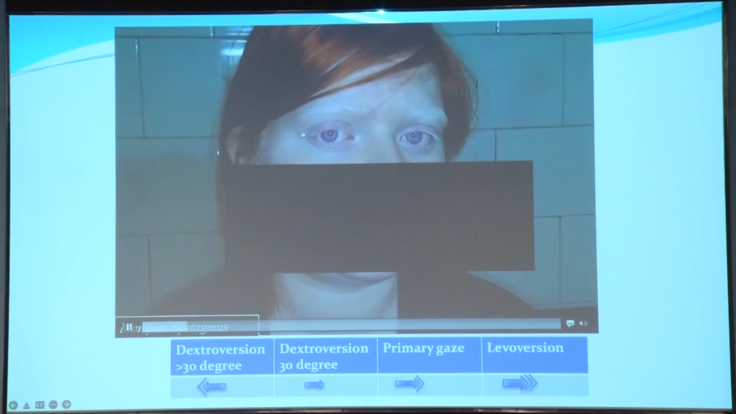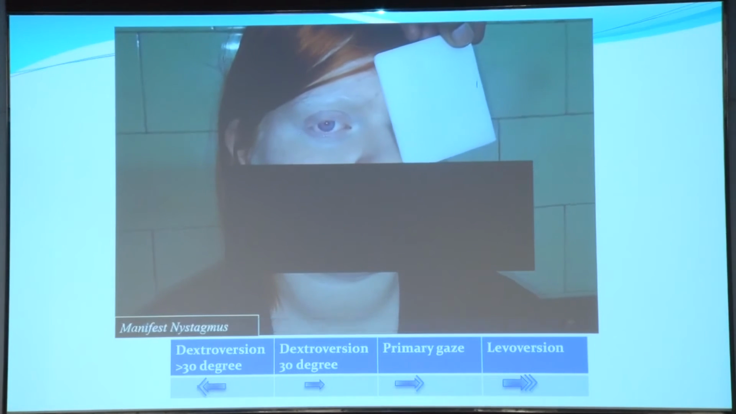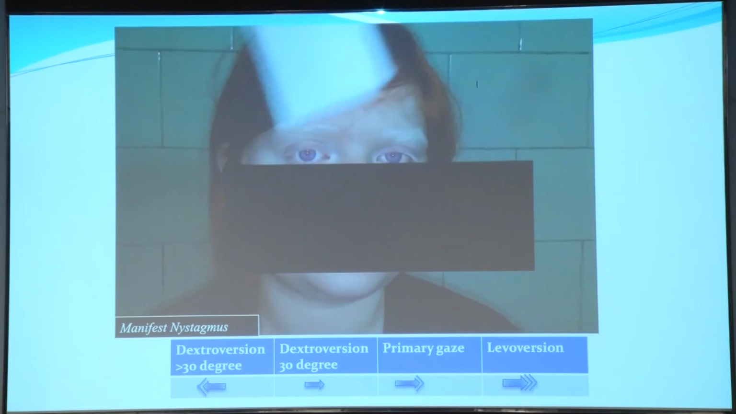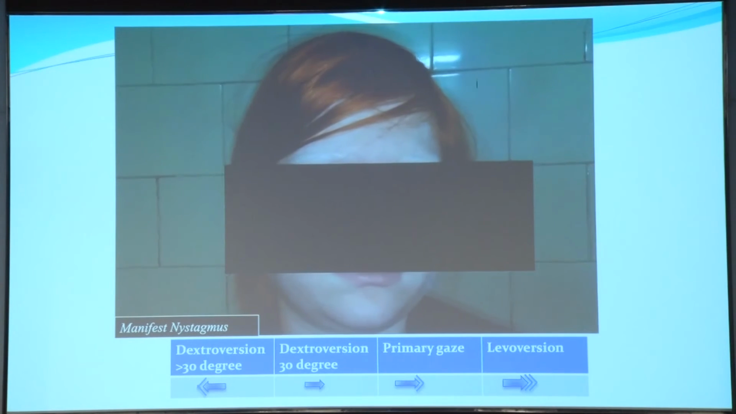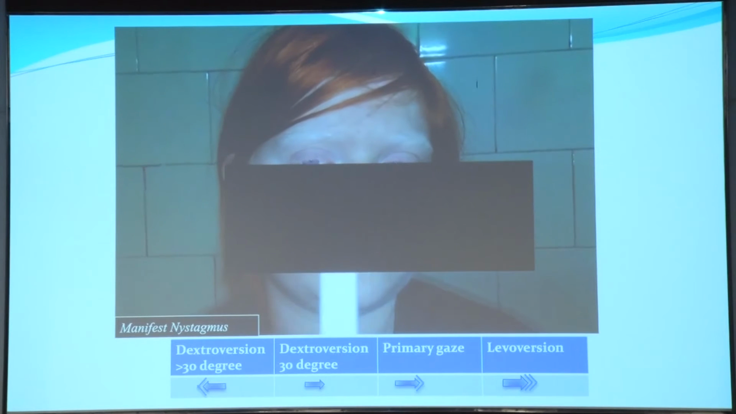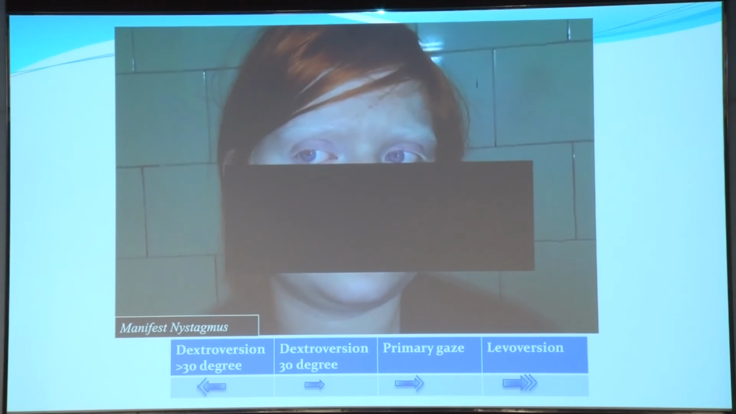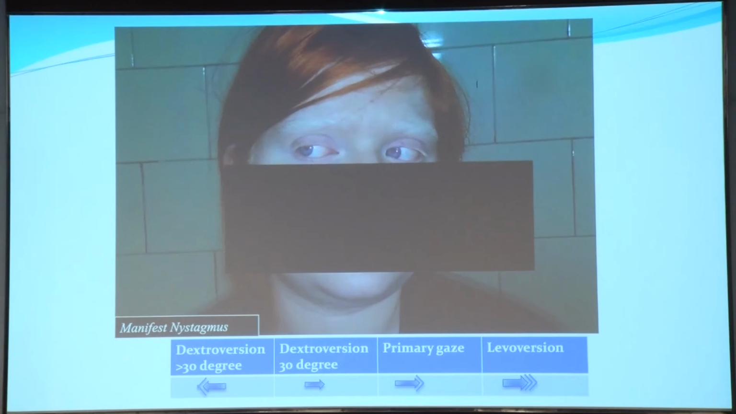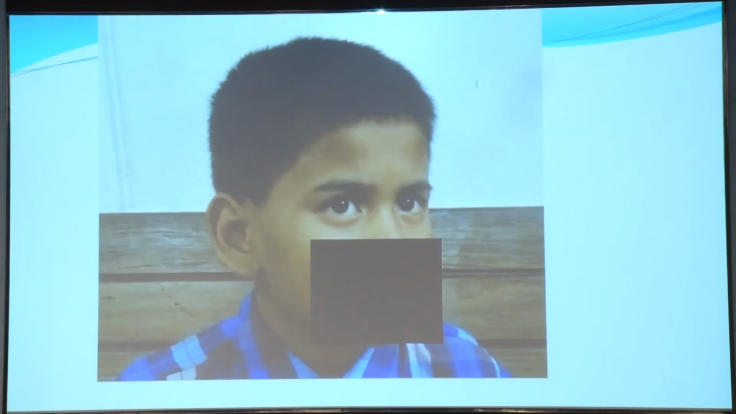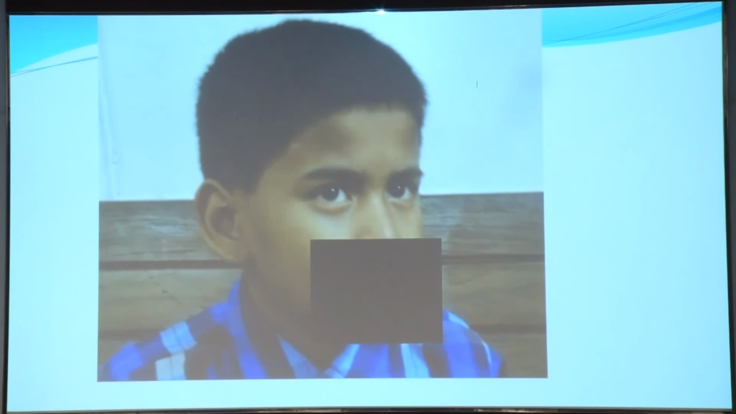So this video just shows a case of nystagmus, infantile nystagmus syndrome, which is seen in a case of oculocutaneous albinism. Now you can see that the patient has the null zone in dextroversion, and beyond the null zone, the direction of the nystagmus changes. Similarly, another case of infantile nystagmus syndrome, where you have an eccentric null zone, and the direction changes once the target has gone beyond the null zone.